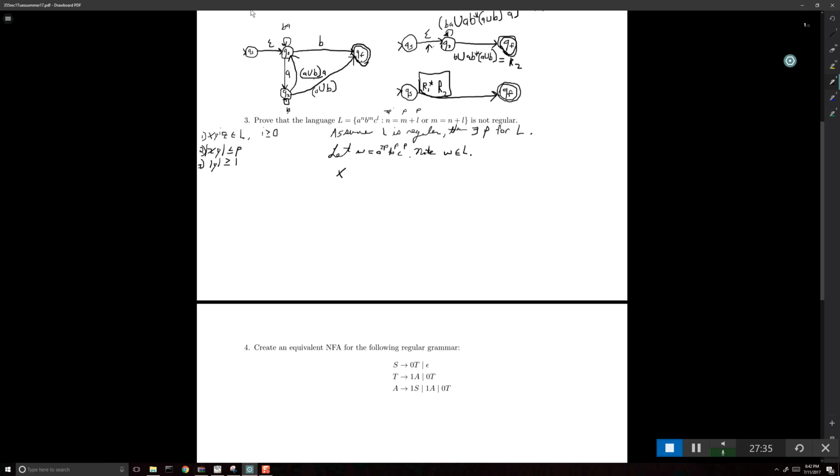So we can write that x is going to equal some amount of a's, so a to the alpha, and y is going to equal some amount of a's, we'll say a to the beta, and z is going to equal a to the 2p minus alpha minus beta, b to the p, c to the p. It's also worth noting here that the value of beta equals the length of y. So we can write off to the side over here that the length of y equals beta.